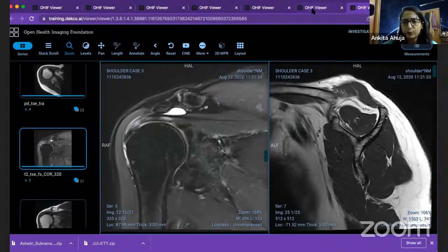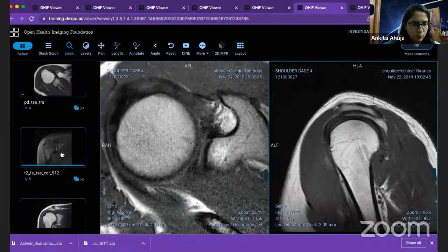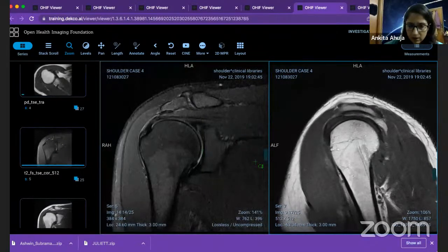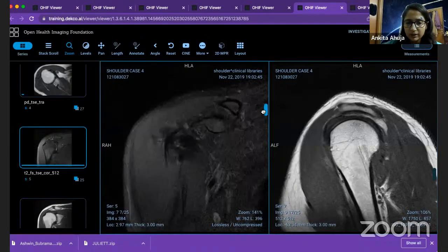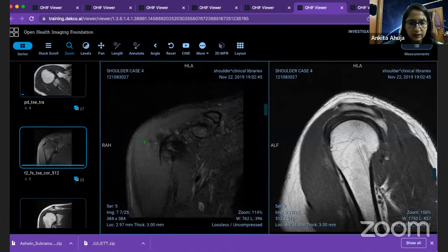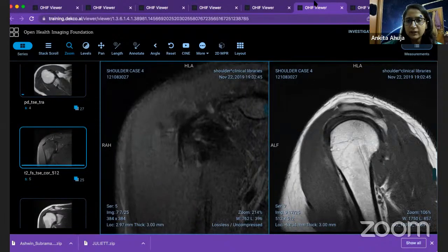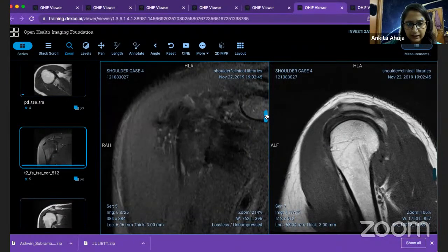Now, I believe all of you are well prepared to look at the next case. So I'll just scroll this case on this coronal fat suppressed image. Sorry, PD fat suppressed image, coronal, for you. And you can let me know what you're thinking. I think the chat box would be enabled if you want to make it a little interactive, then I would be happy to see your responses, or otherwise I'll take the case forward.